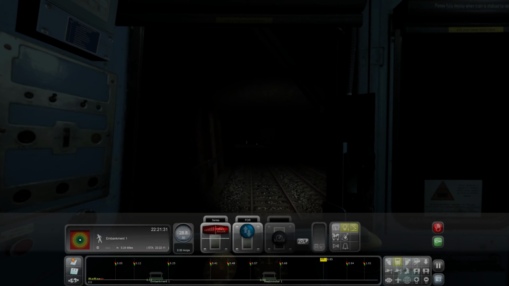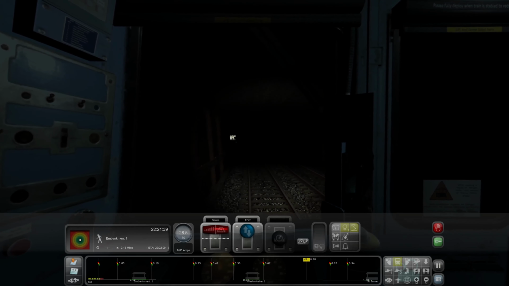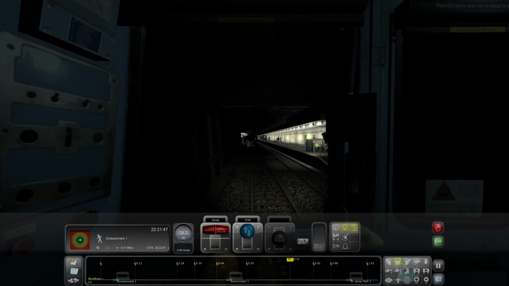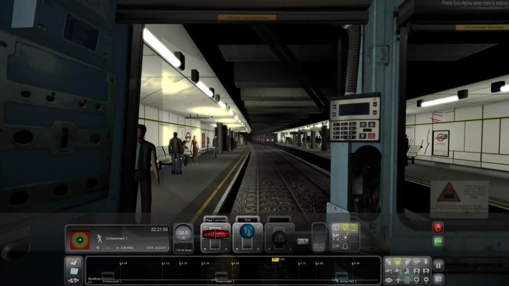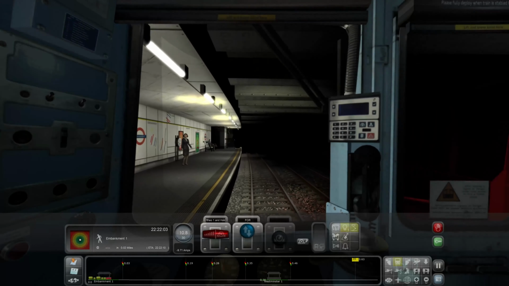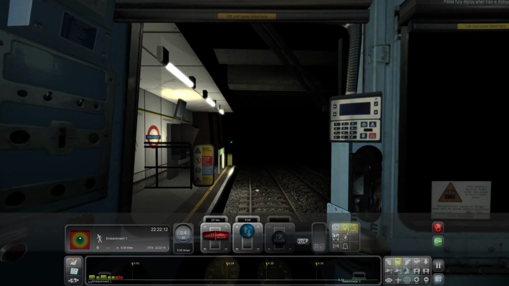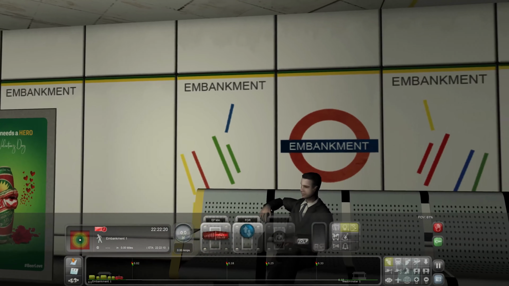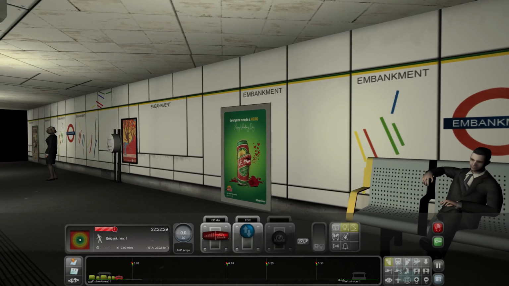To Westminster, so we should hopefully not catch it up. The AI train is quite slow compared to us, so I wouldn't be surprised if we do catch it up. Now approaching Embankment, which is very busy. I'm guessing everyone's come off the Bakerloo line. This is Embankment. I do like the tiles, Embankment's really nice. Got the different colours, like, I guess, the Piccadilly line, District line, Circle line, and Central line.